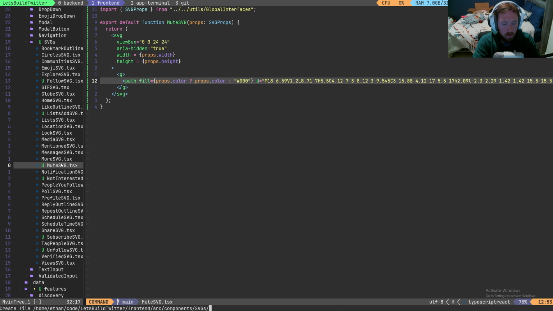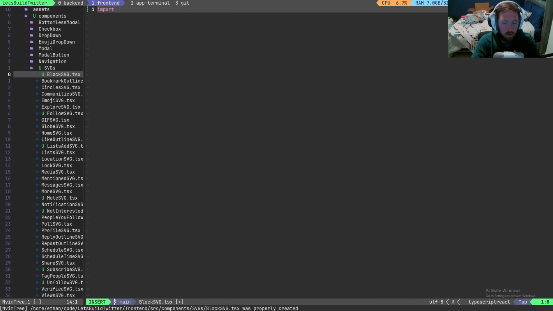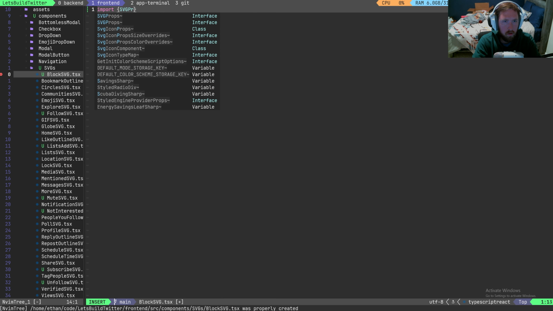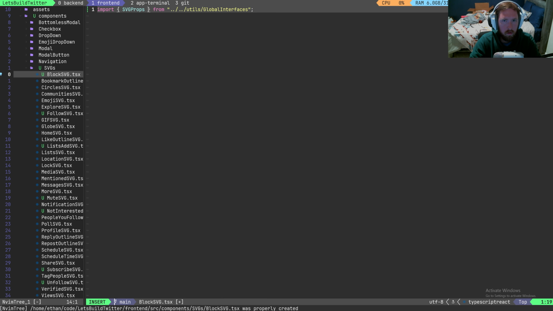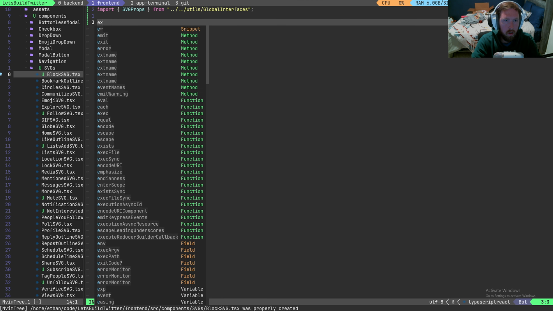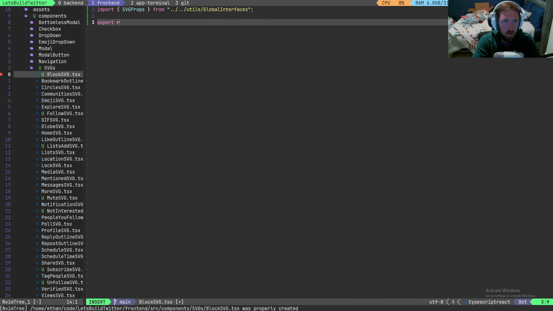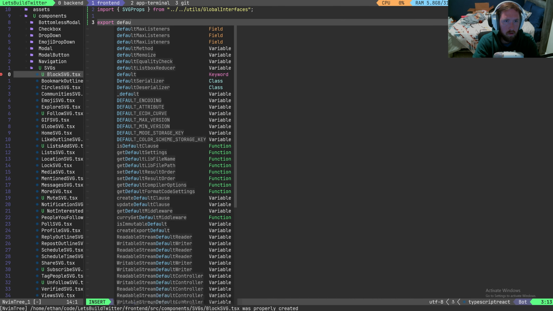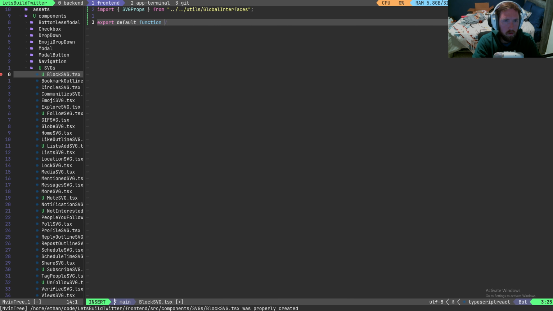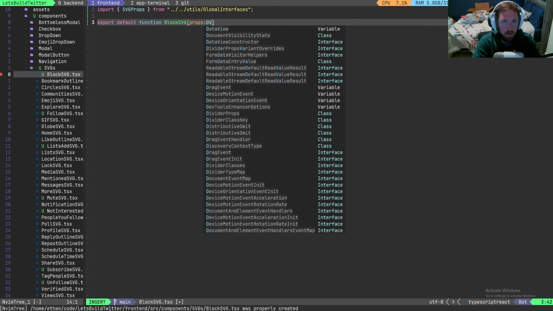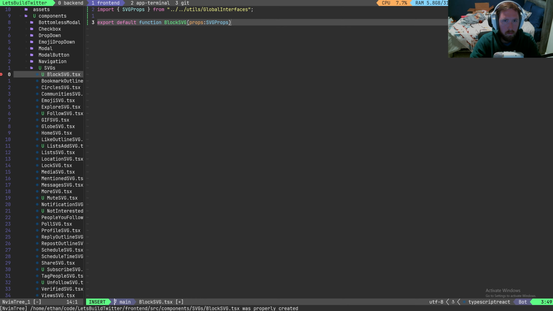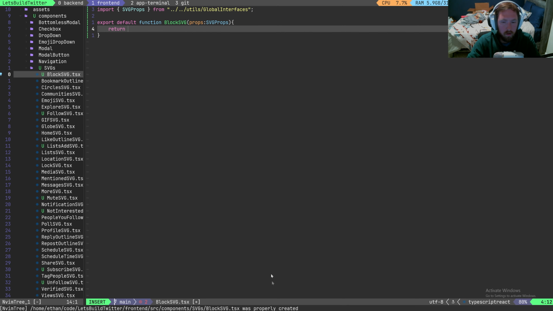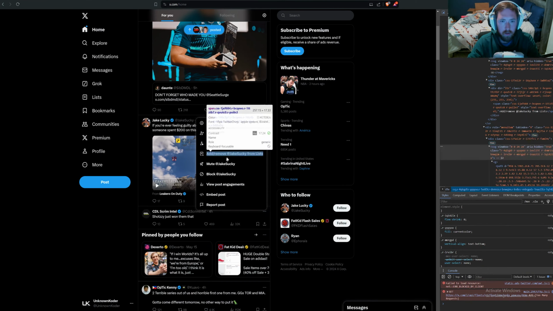Next we'll do block SVG. So let's go ahead and create the block svg.tsx. Go in there, import our SVG props, and then we'll go ahead and export default function block SVG, and this will take in props SVG props, return, hop onto Twitter, grab our block icon.